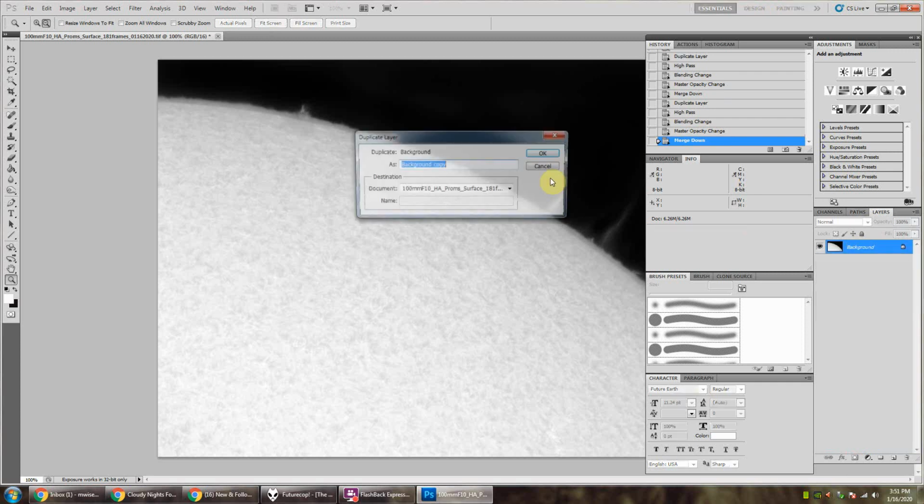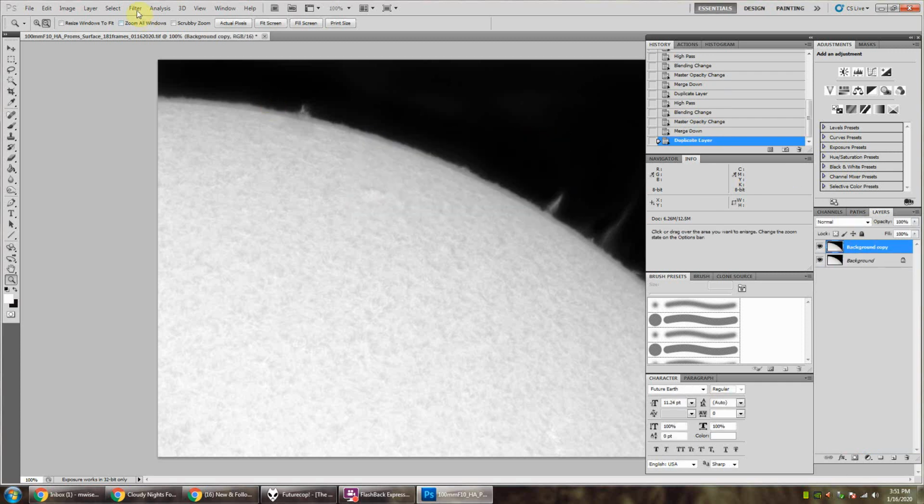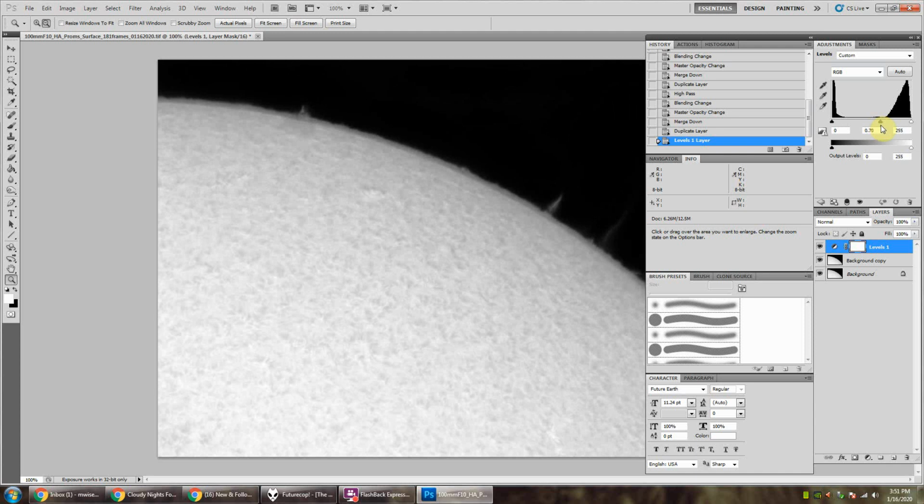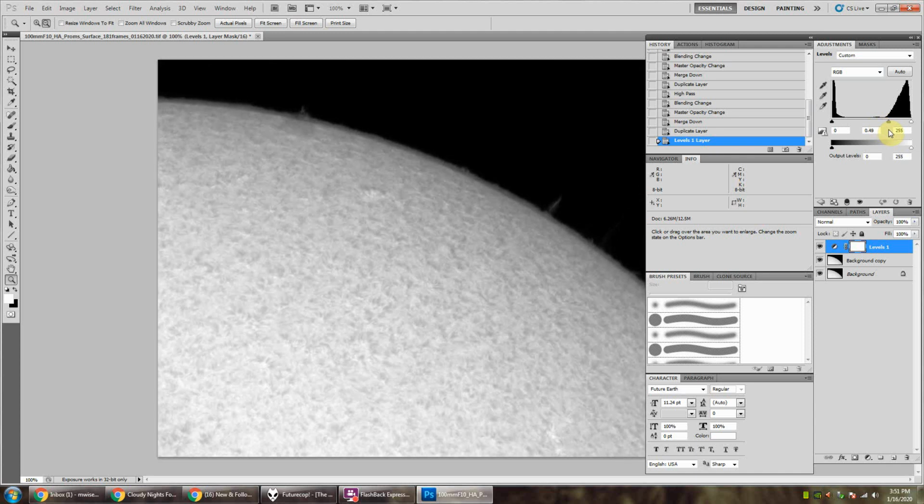Next, I'm going to duplicate the layer again. This time I'm going to do levels. So up here top right, I'm grabbing the midpoint and I'm bringing it down ever so slightly. Notice the prominences are kind of gone, and the solar limb is still there, almost quite. And I'm going to stop right about there, and I'm going to bring it back.